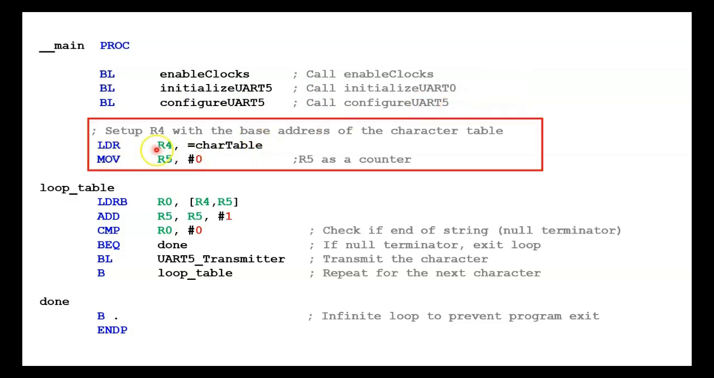Next, these two instructions here, basically we set up R4 with the base address of the character table. The first instruction, the load instruction, will copy the address of the char table. Char table will be assigned the address of the table itself. So that address, whatever it is, will be loaded into register R4. Now, char table, as I mentioned a few moments ago, is a memory location where the string data, the data array, is stored.